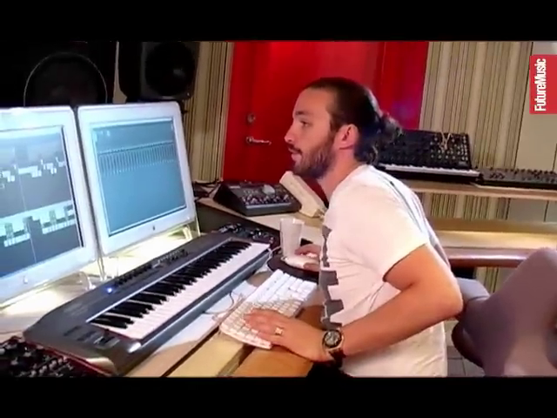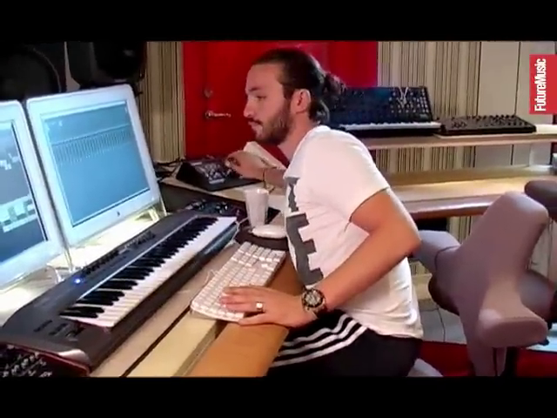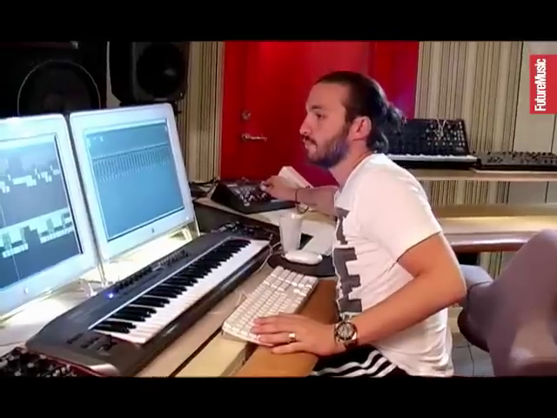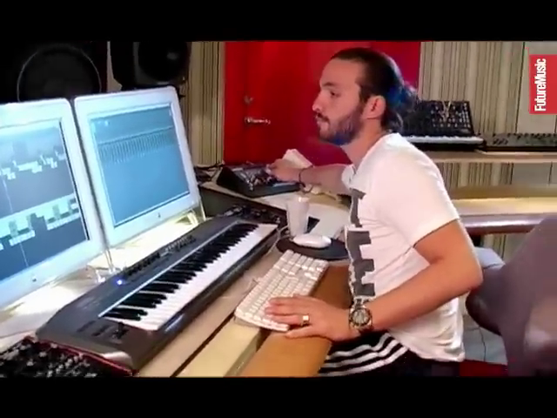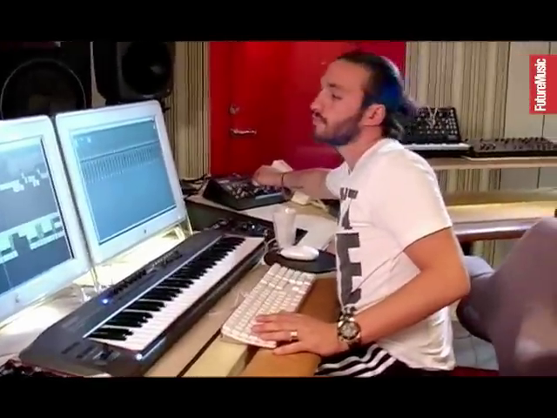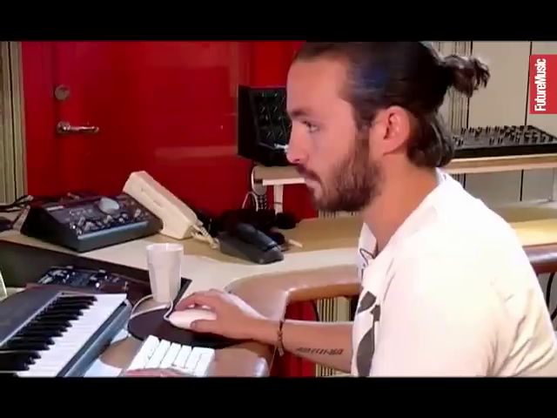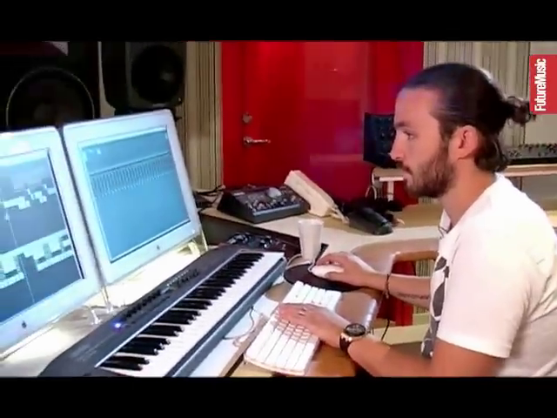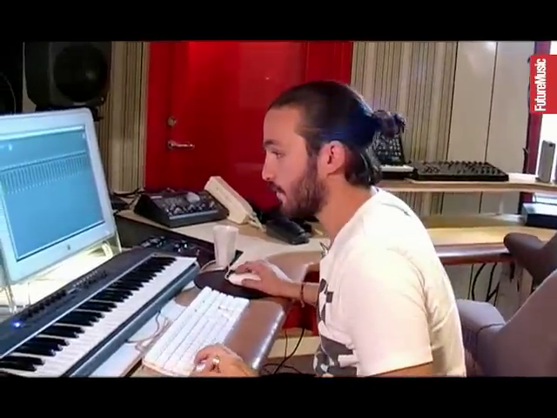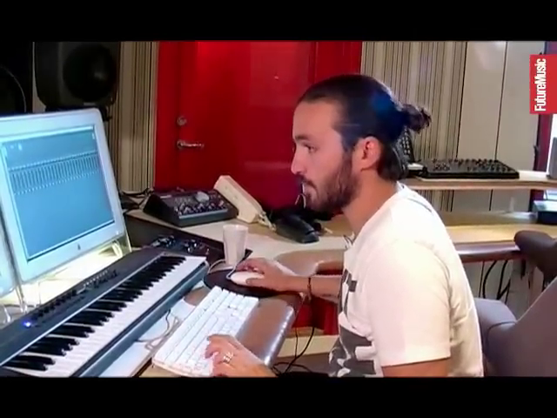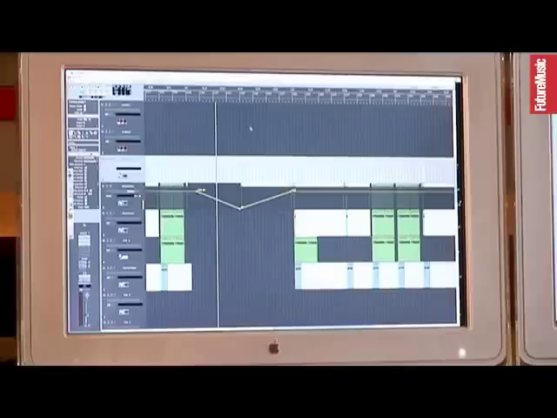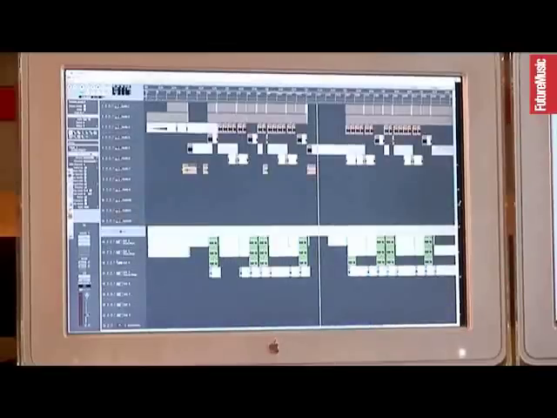Okay, so we're gonna go down to the second breakdown. So what I'm doing now is I'm gonna use the same drum fill as I used before it kicked in. I'm gonna use that for longer, I'm just gonna make it longer. So I'm gonna go down here.